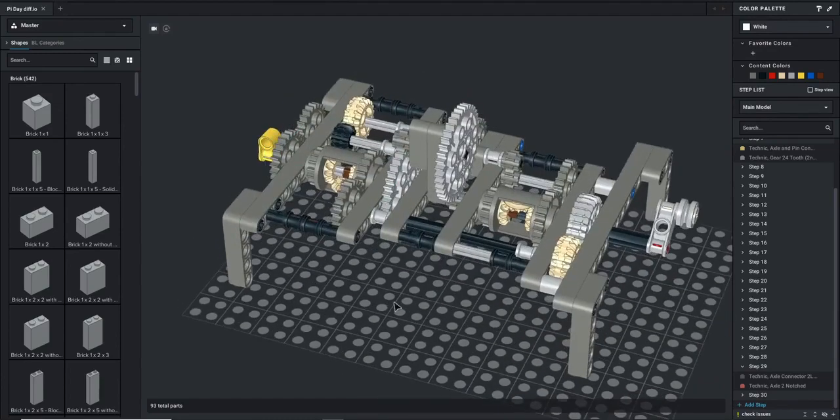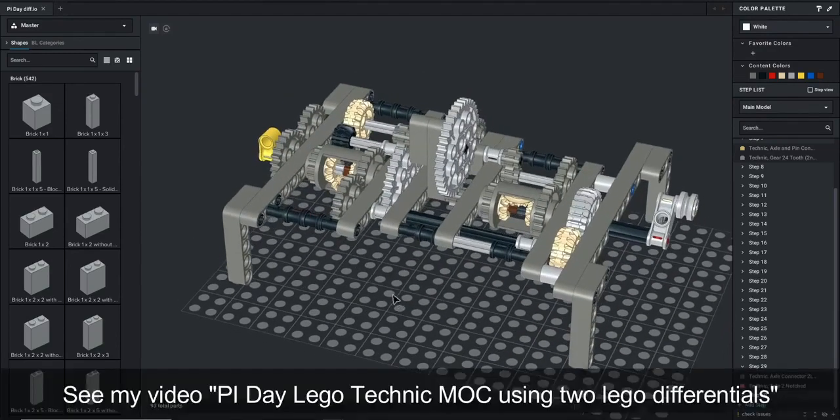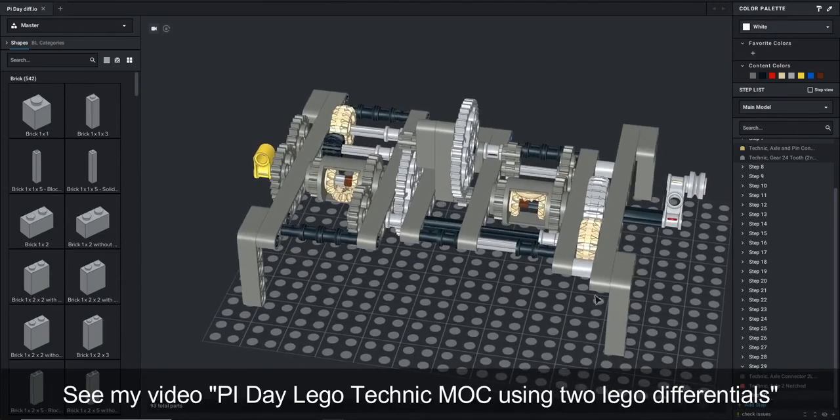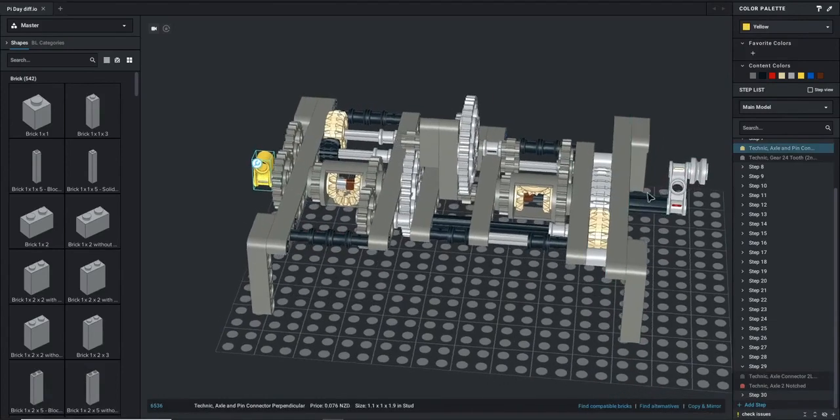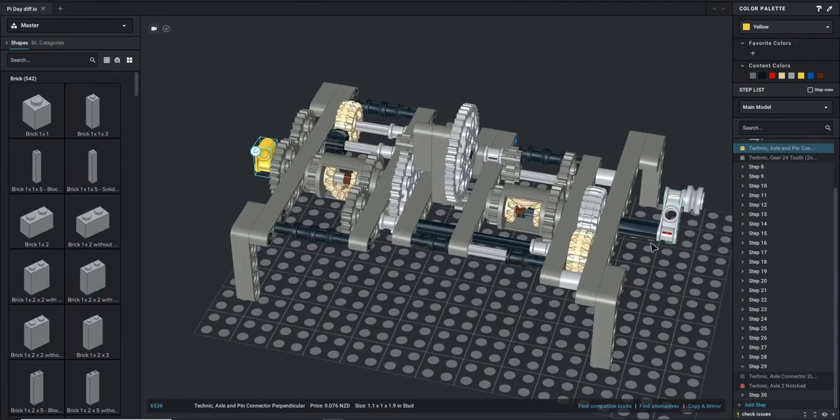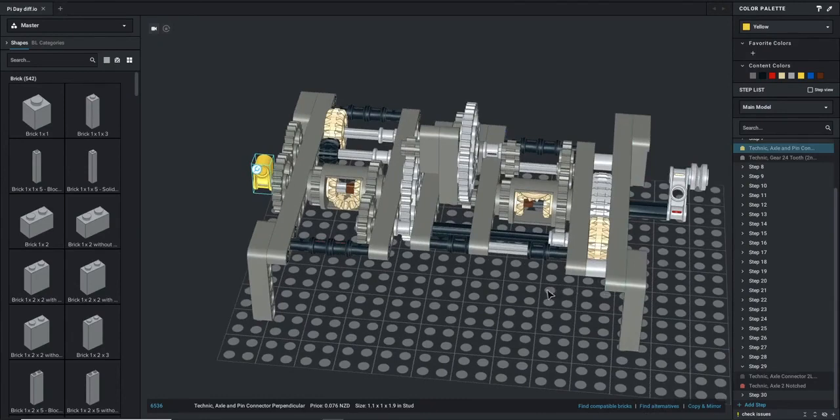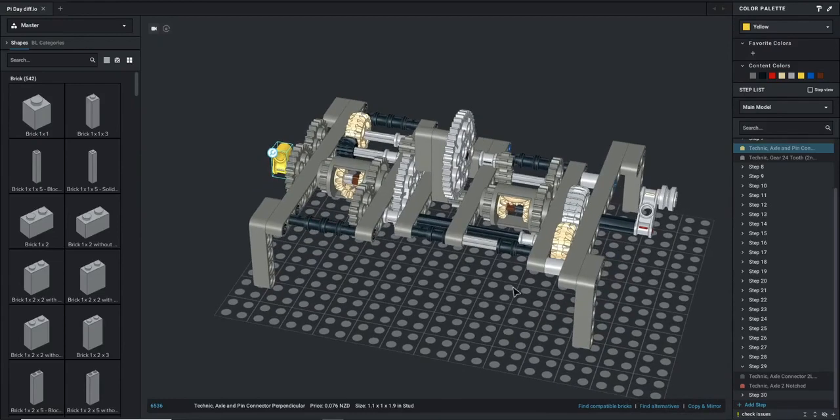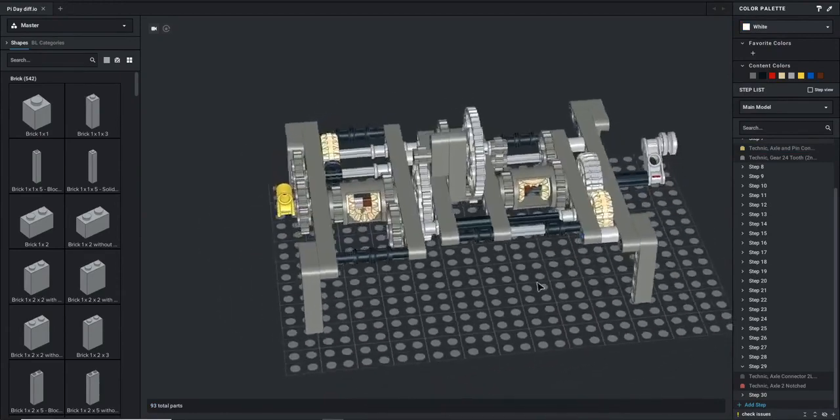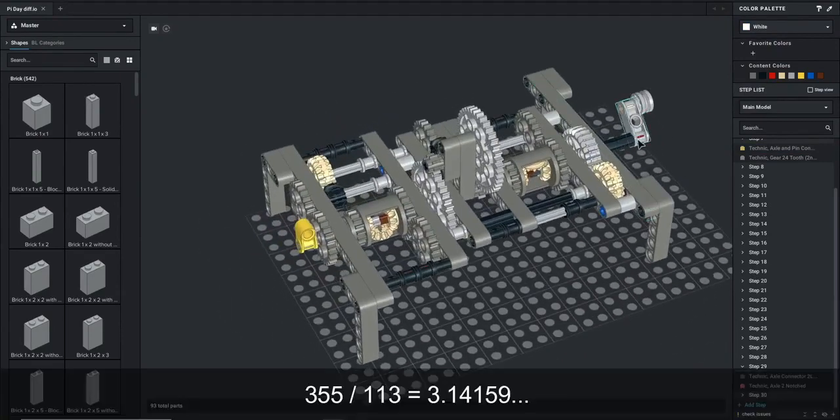In this particular example, this is one of my Pi Day designs, and the idea of this design was to create a gearing ratio of pi, or an approximation, between the input on the right here and the output on the left. So the idea was to approximate, with this gearing device, two differentials, a gearing ratio of 3.1415. Of course, you can't create pi exactly, so at that time I created a fraction that was close to pi, and that fraction was 355 over 113. So I was trying to create a gearing ratio of 355 over 113 between input and output.